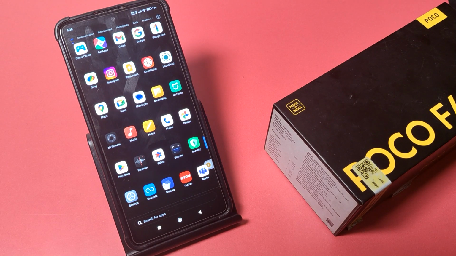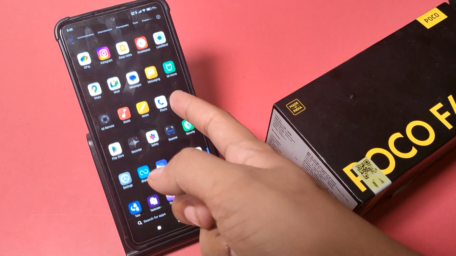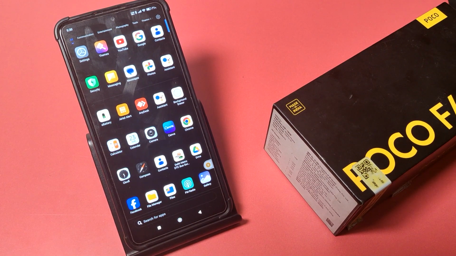In this video I'm going to show you how you can see your today's or yesterday's screen time, how you can use the app at a particular time, and how much time you do something on your app. So how you can see your data in your POCO smartphone.